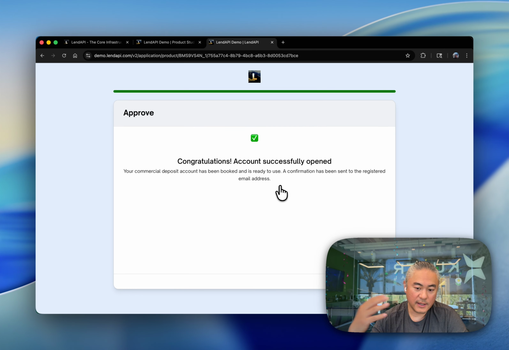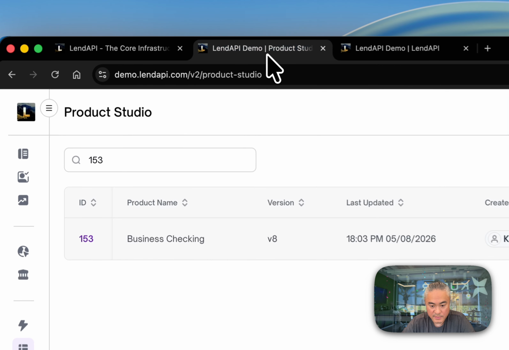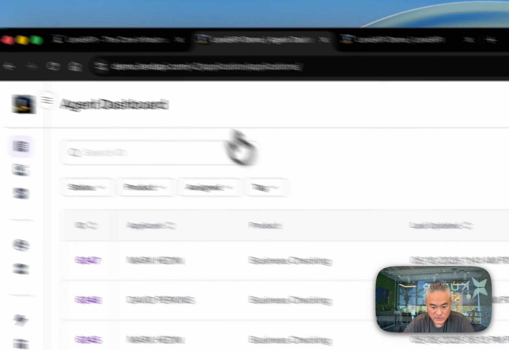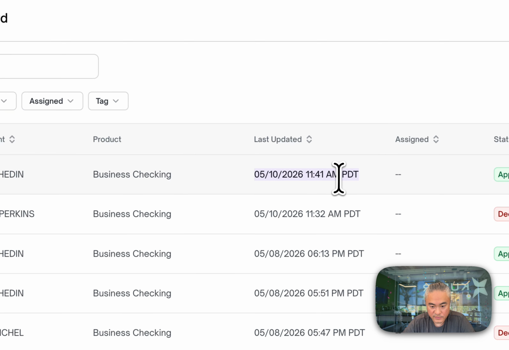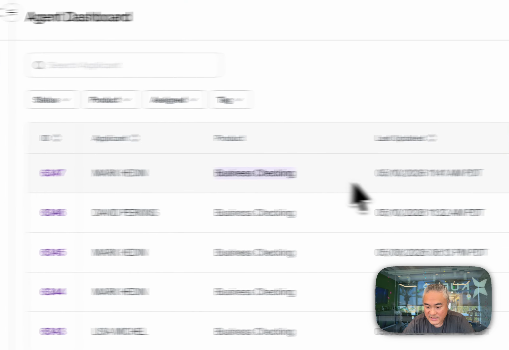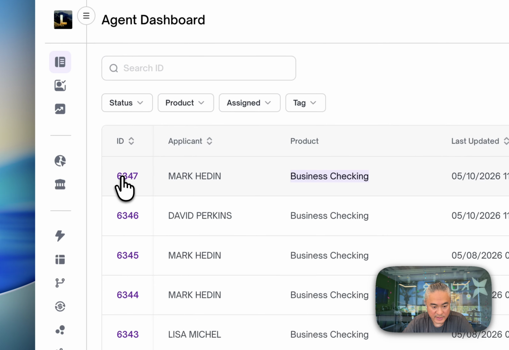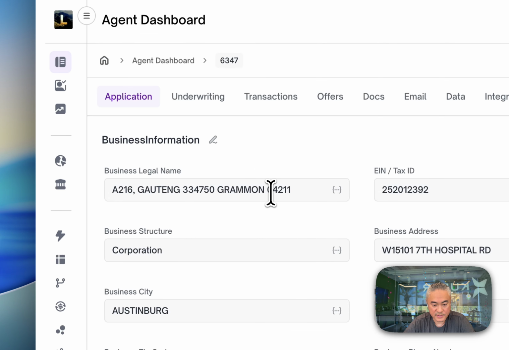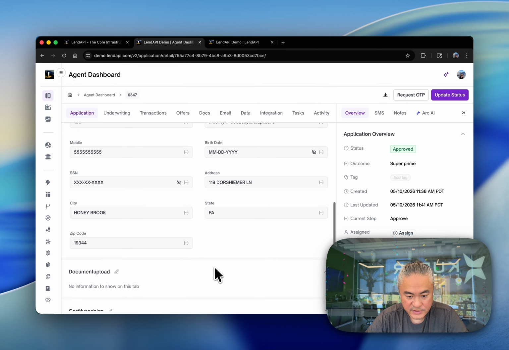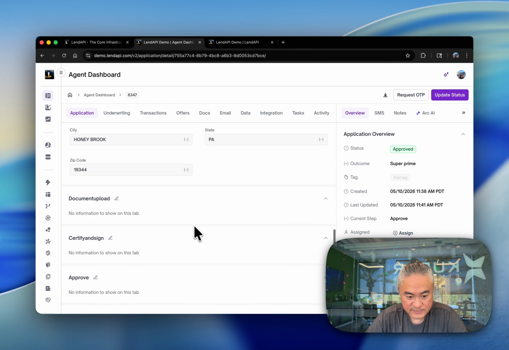At this point, we're going to go back to our demo environment and go to our agent dashboard. This is where we're going to see all the applications. And sure enough, at 11:41, which is today, you can see Mark Hayden submitted an application. Let's go and see what's going on. So here's all the application information that we saw earlier. Controlling information, which is the individual.